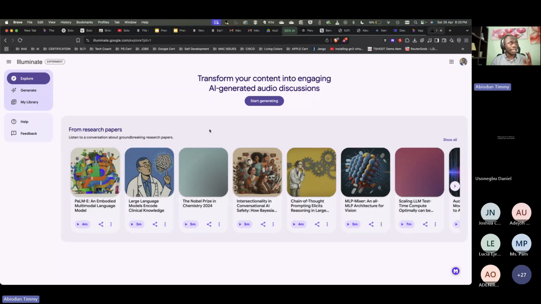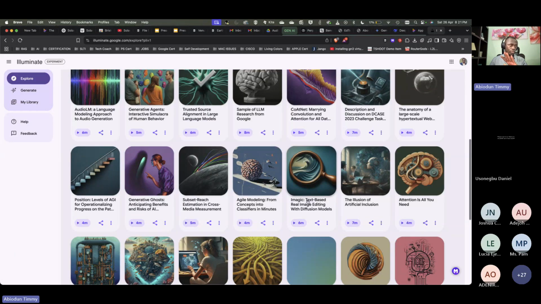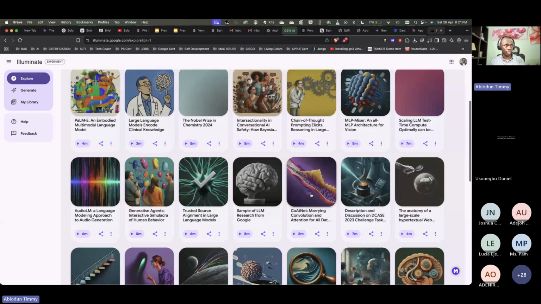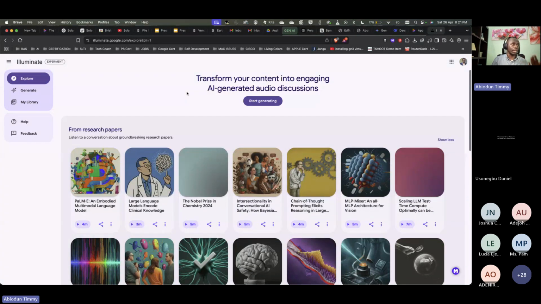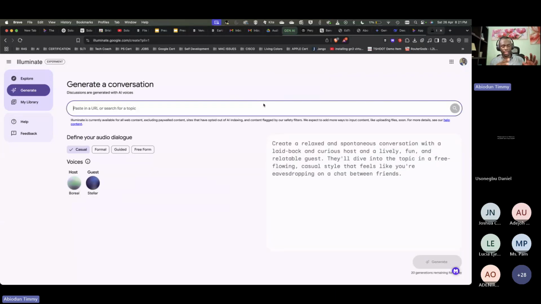So Google Illuminate is the same thing, and you would be able to see a couple of papers that have been presented. So whether you're a researcher or an educator, whatever you do, you can come in here. There are some predefined ones that you can use, but you can also generate yourself. So you can click on start generating.